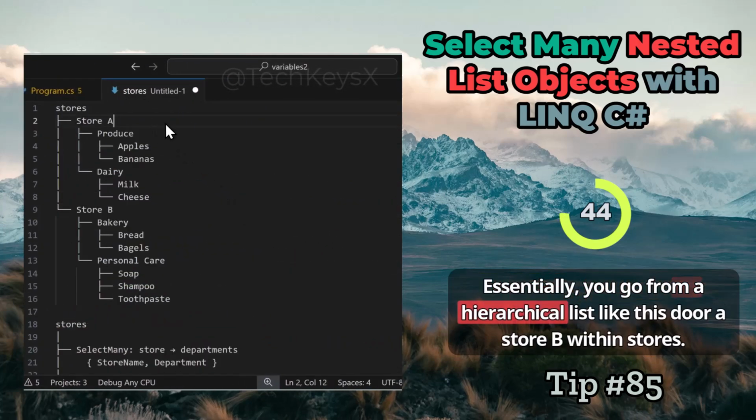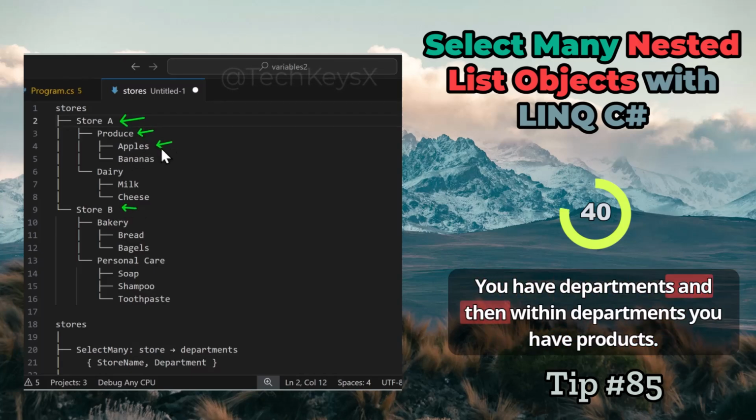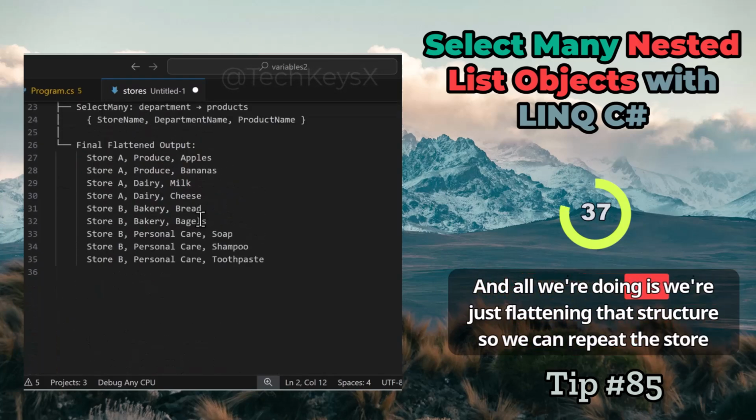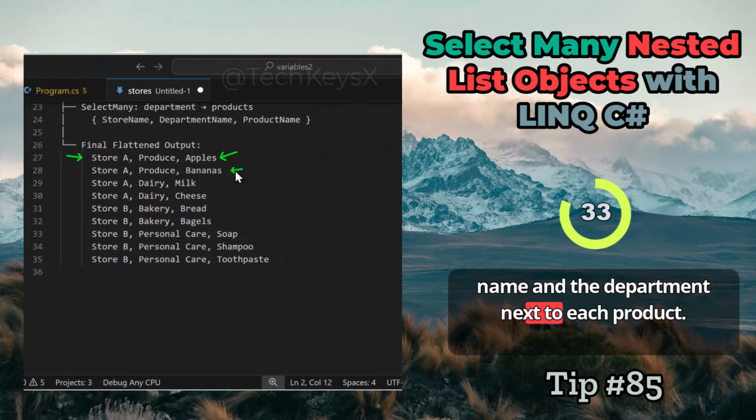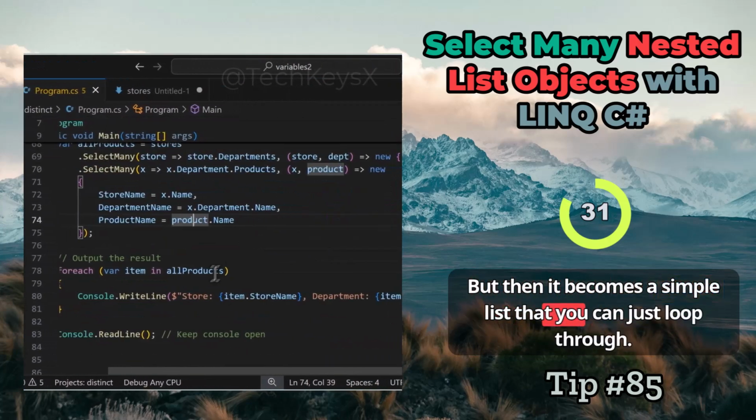Essentially, you go from a hierarchical list like this, store A, store B, within stores you have departments, and then within departments you have products, and all we're doing is flattening that structure so we can repeat the store name and the department next to each product. Then it becomes a simple list that you can just loop through.